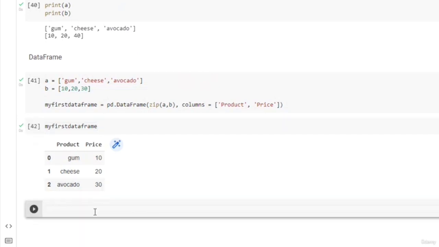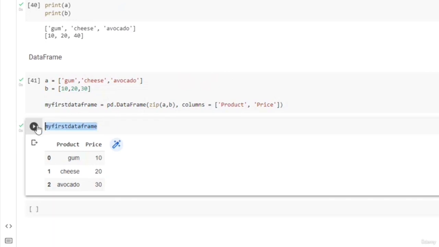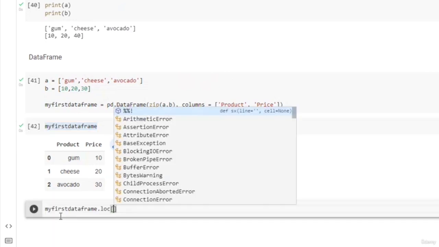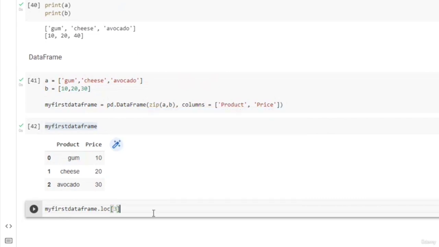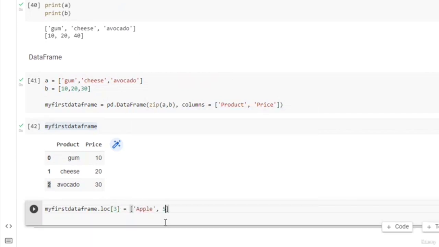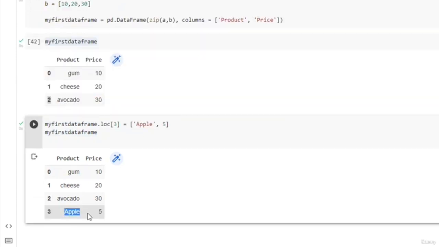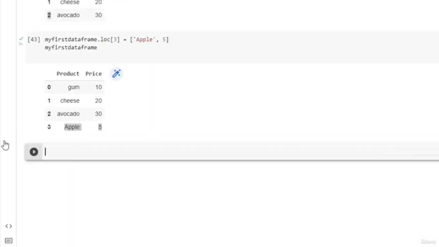Imagine that your store is getting bigger and you have to add a new product. The way to do this is we are going to copy our data frame. We are going to use loc because we are going to use the row item. So we are going to add a 3 index row, and we are going to sell apples. Let's put 5. And again, we are going to print our data frame. As you can see, now we have Apple, $5 of cost.